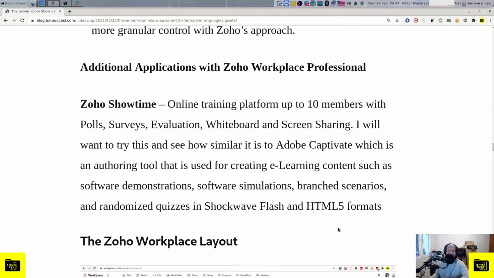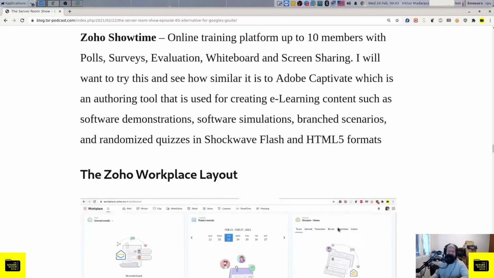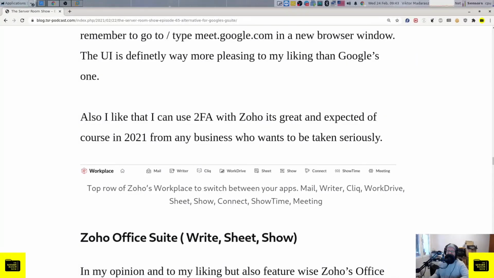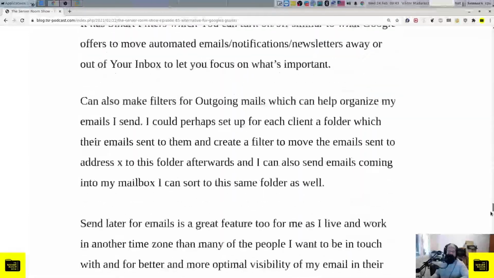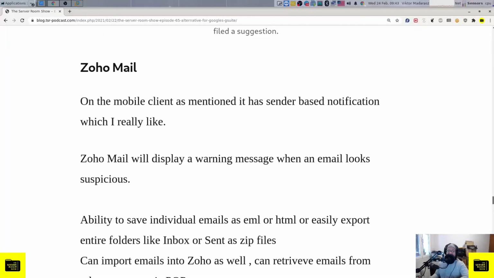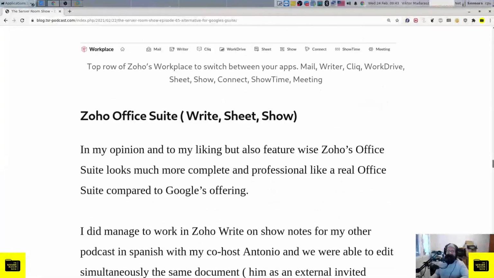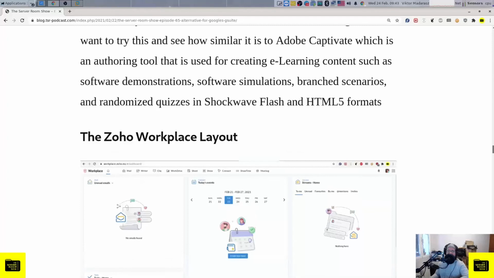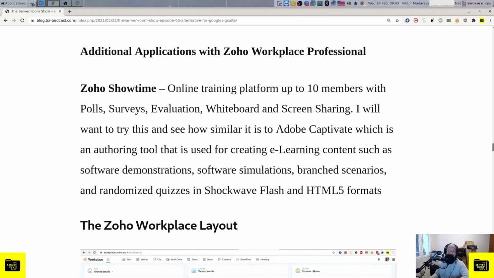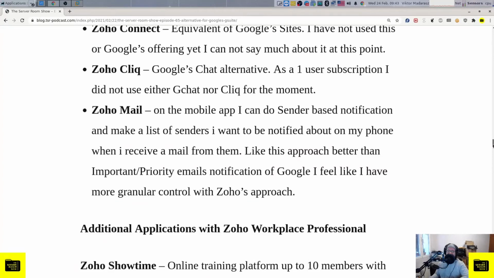I'm running out of time, but in the show notes you can find more information regarding the workspace layout I really liked, and a bit about the Zoho Office suite. Definitely the material left in the show notes is not enough for a second episode, so please read it yourself if you're interested. It goes into the Office suite and the mail and the overall layout of the workspace, the Zoho Workspace app as a single pane of glass. And yeah, I ran out of time again.